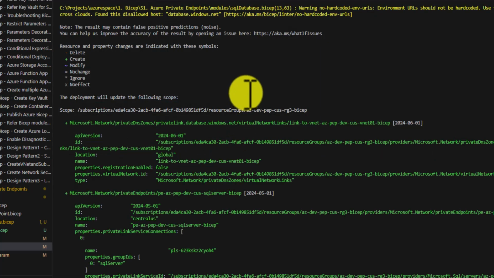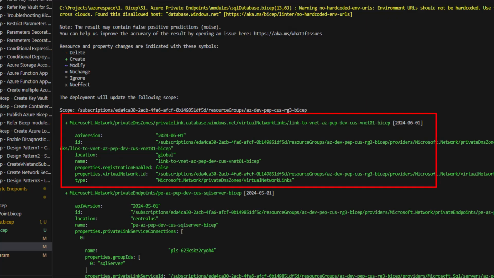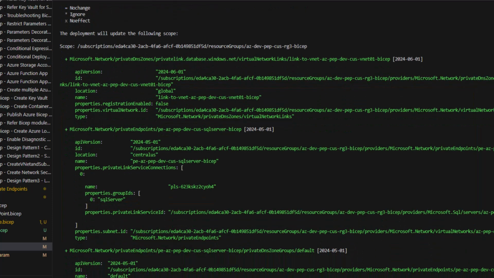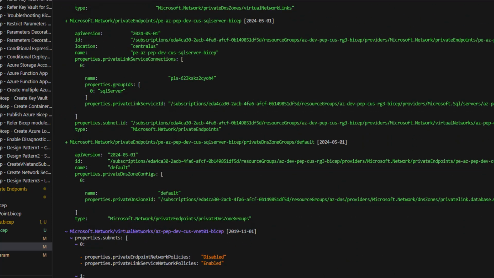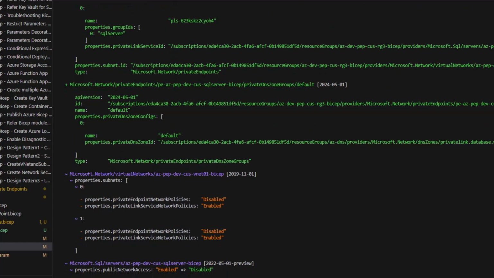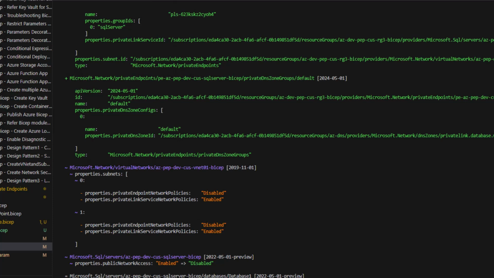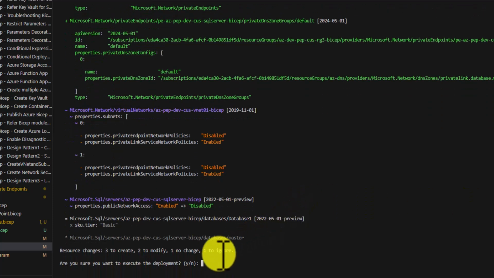All right. It shows a couple of resource creations which are in green. The first one is VNet link. Then it also creates a private endpoint, and then it also creates a private DNS zone group. Basically, this is where the mapping of the URL to IP address will be done, and there are a couple of changes which are in purple color. So everything looks good. I'm going to press 1.